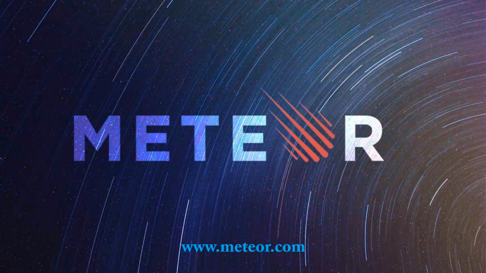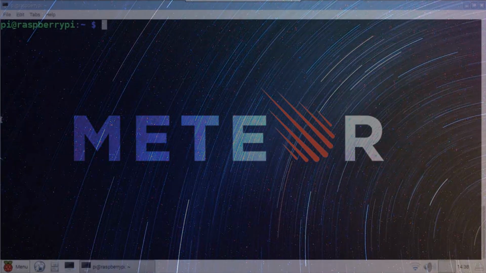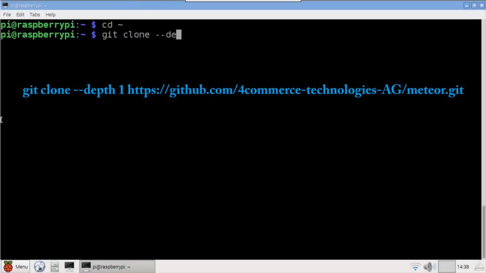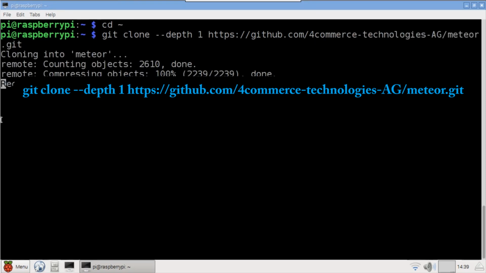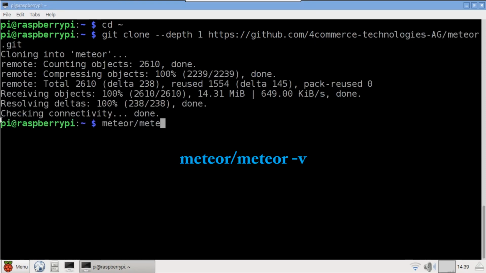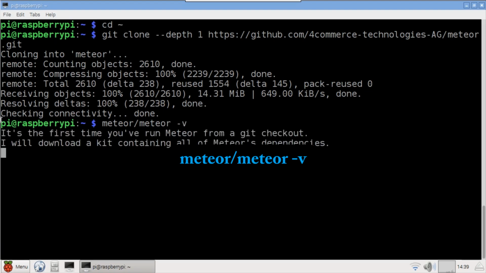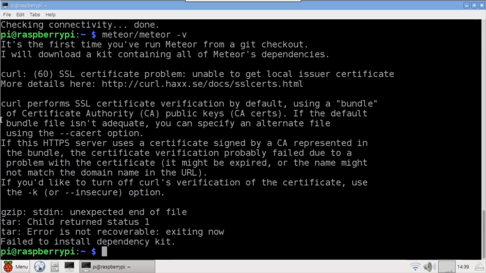Rocket.Chat is built with Meteor, which is a great open-source JavaScript framework that makes it very easy to write powerful web applications. Use Git to download the Meteor Universal Fork, which is built for the ARM processor used by the Pi. Then run Meteor with the version switch -v to download the pre-built dev bundle and finish the installation.